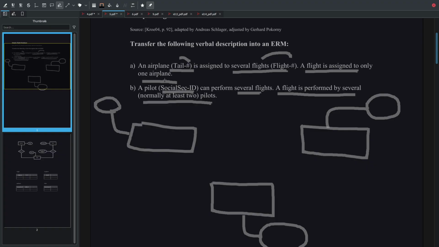An airplane is assigned to several flights, so we're gonna have airplane associated with several flights. A flight is assigned to only one airplane, so we're gonna have a 1 here. Okay, and this is assignment or whatever.